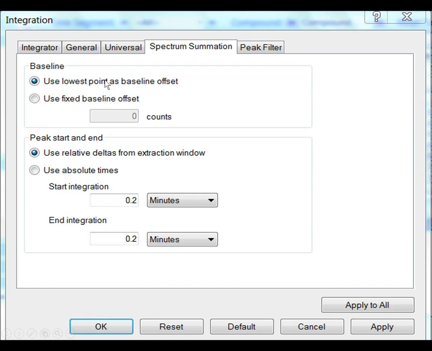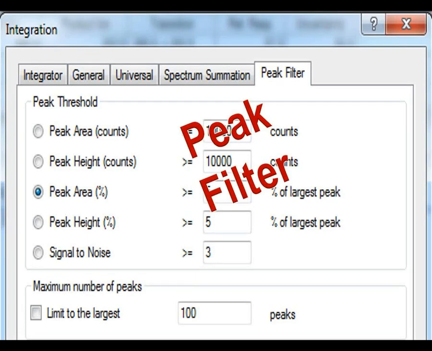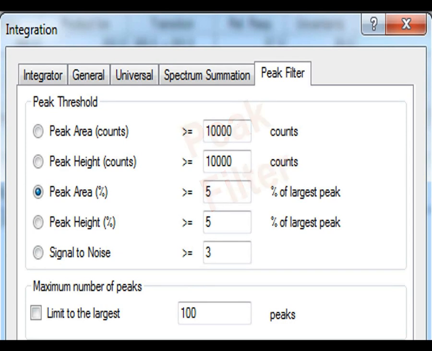Another set of parameter choices that are available in the integration setup are collected in the peak filter dialog. This allows you to reduce the number of integrated peaks that you're going to receive from that chromatogram, and you can threshold by area or height or percent area, percent height. You can even limit the number of peaks that are coming back from that chromatogram in terms of what's returned from the integrator.